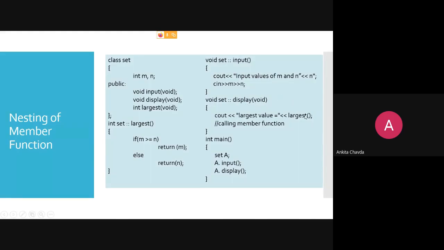So display is calling the function largest from its body part. So from here, the control will go on to this largest function. It will execute this. It will return with some value, and this will be printed over here.